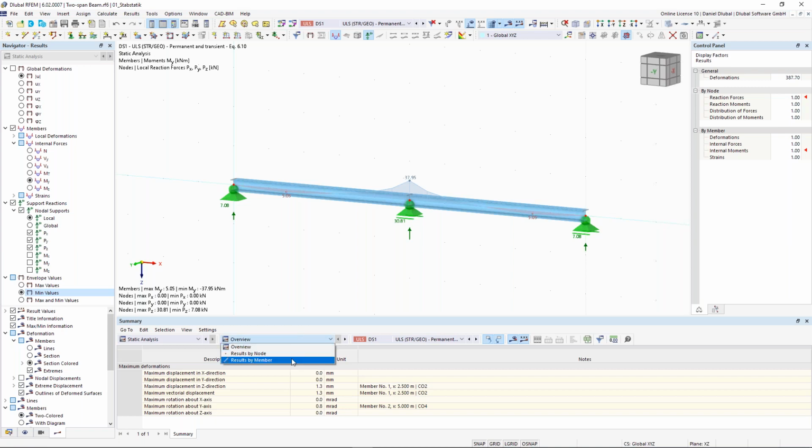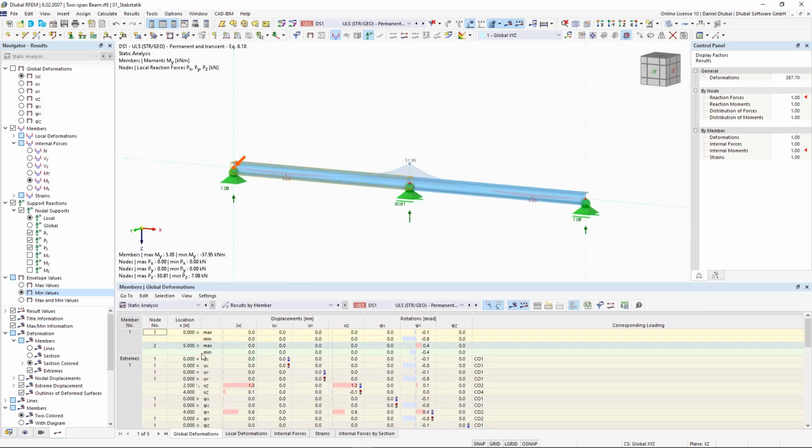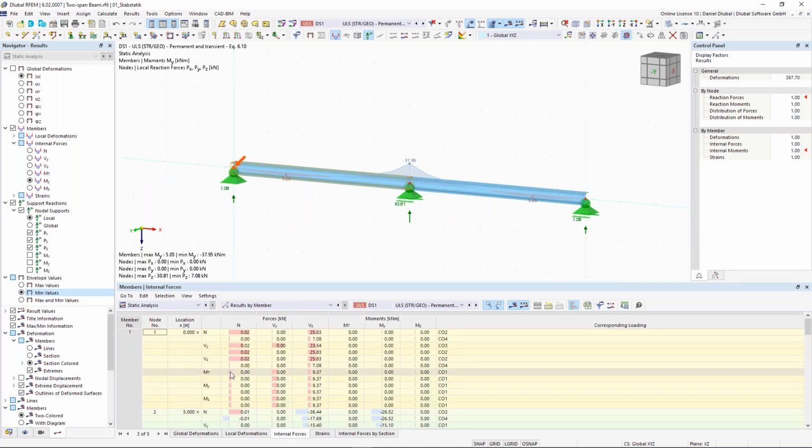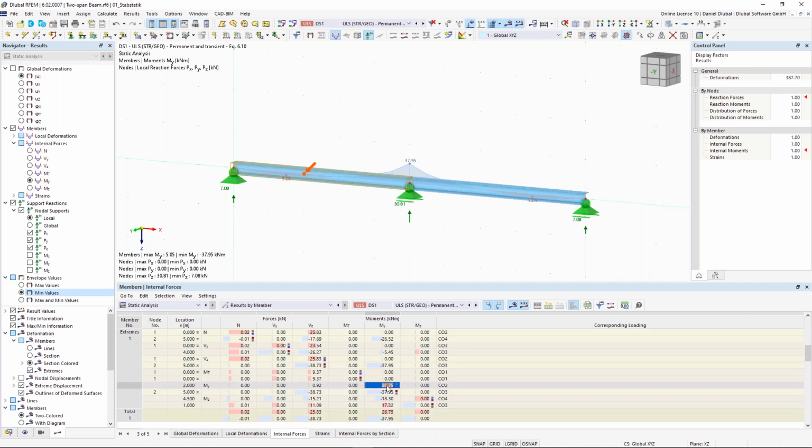And now it becomes interesting because I want to see the results by member. So I go here to the table, Static Analysis, Results by Member. And I go here to the internal forces. And now I want to take a deeper look at the maximum field moment and the maximum support moment, so the most minimum and the most maximum value. And here I go to the Extremes area. And here I see these two values, these two results.